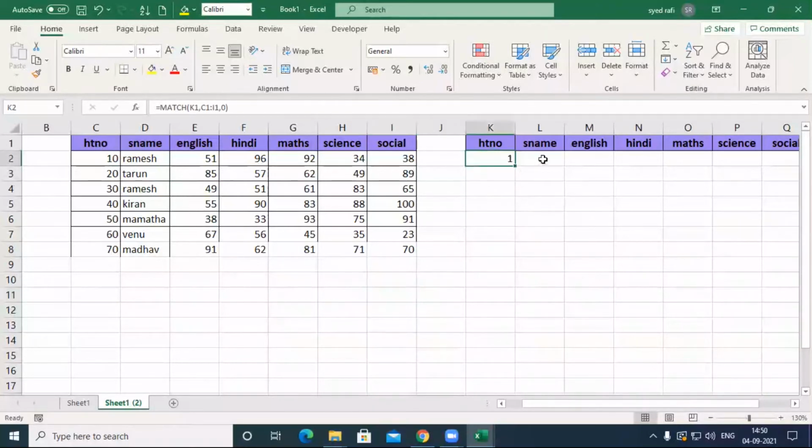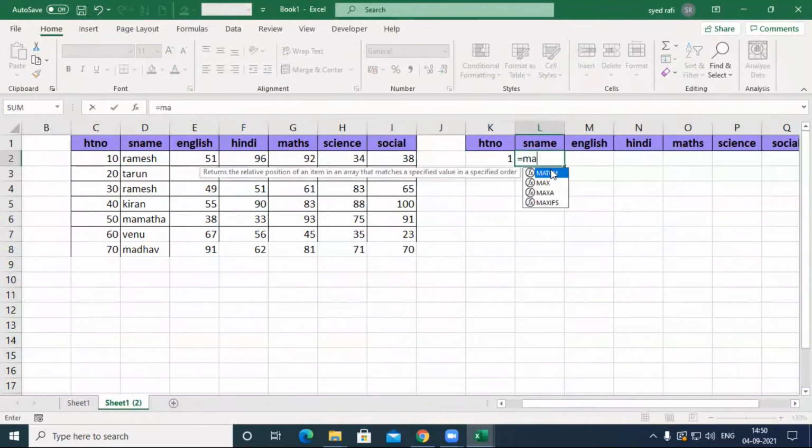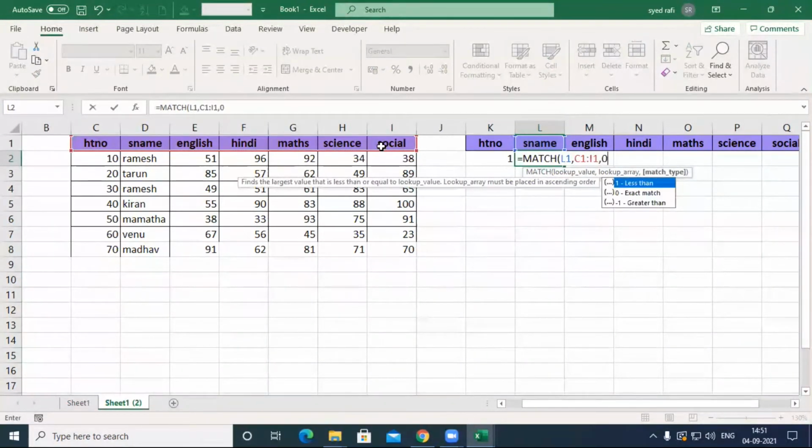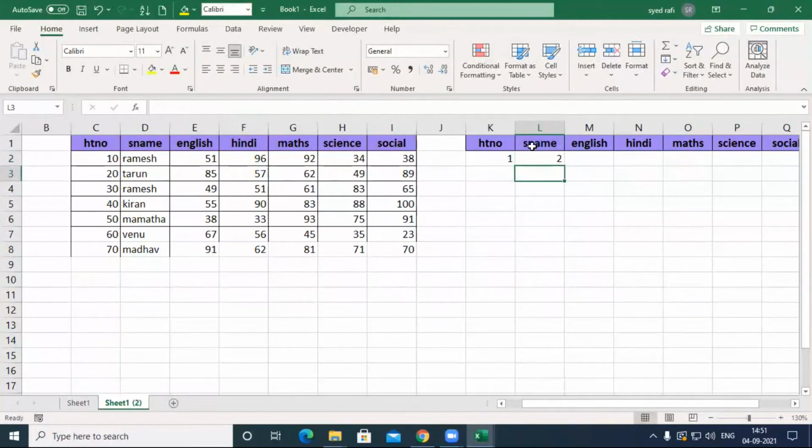Okay. And what about this one? Next, check MATCH. So I select this one, select all this row, say 0 and enter, which means this field is placed in this table heading in the second column. It returns the second column.